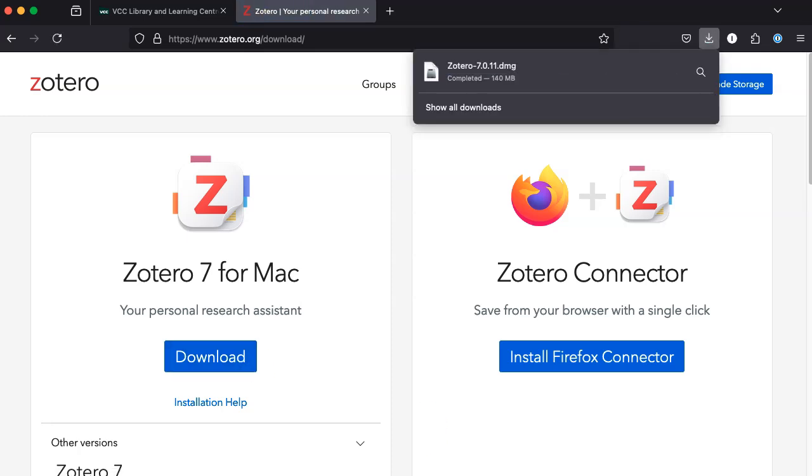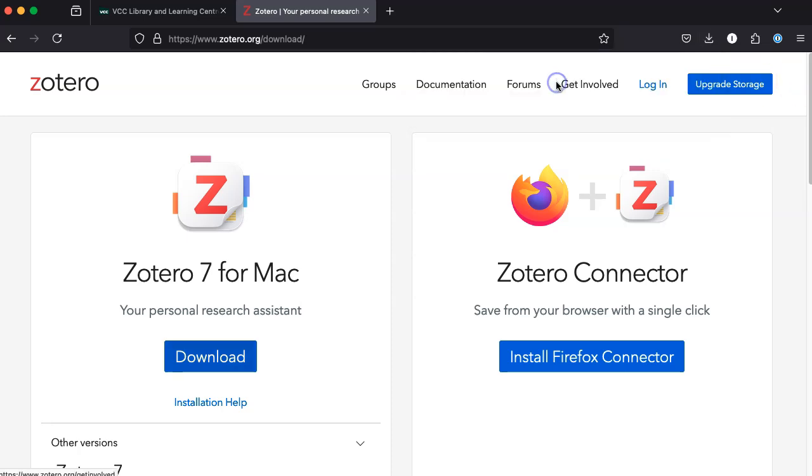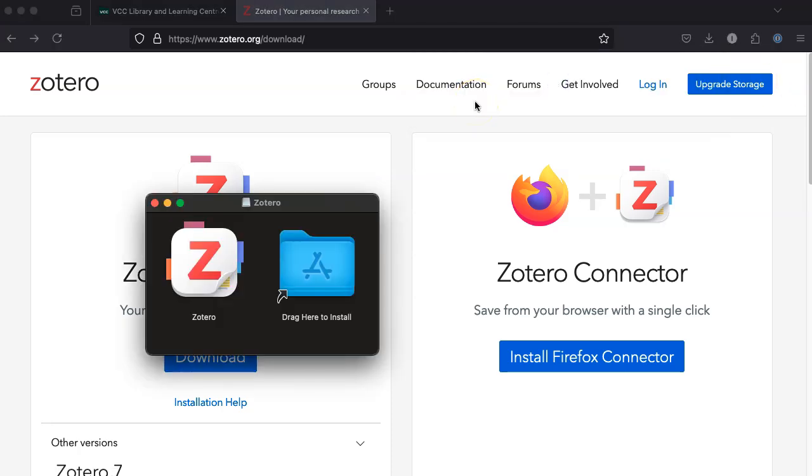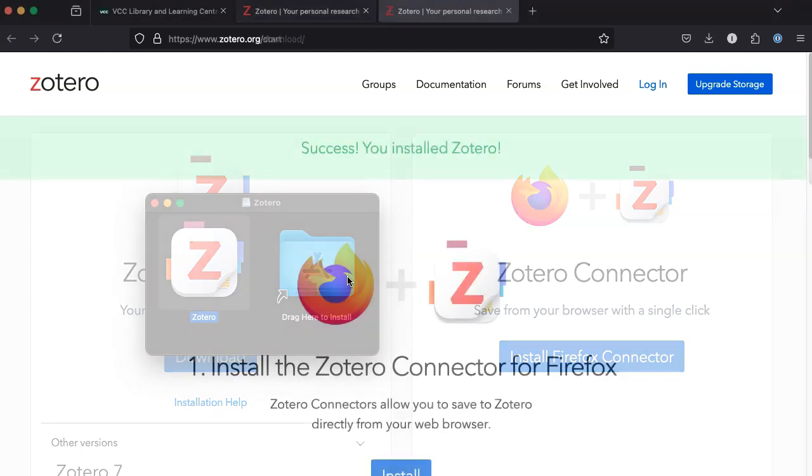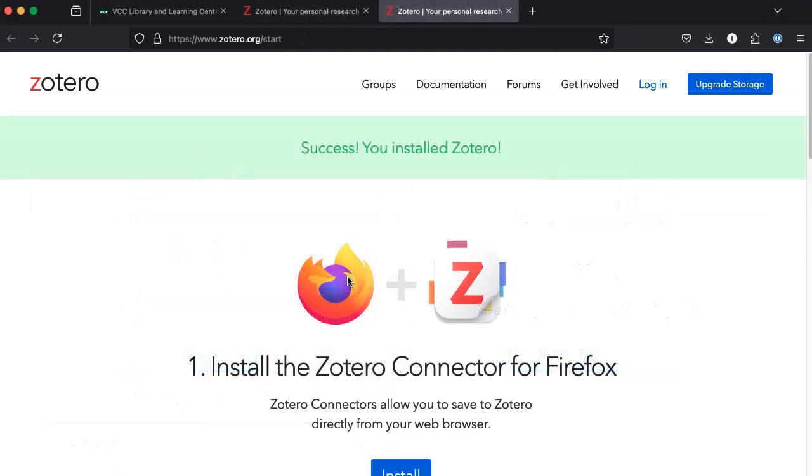When the file is downloaded, open it up. Install Zotero as you would any other application. Now we can see a screen that reads Success! You installed Zotero. Next, we'll need to install a connector.